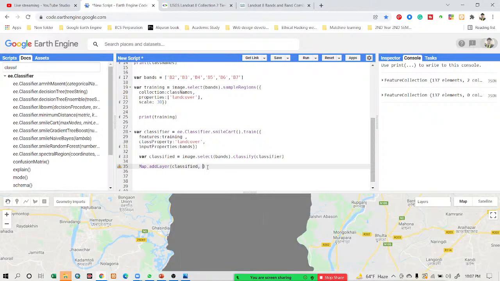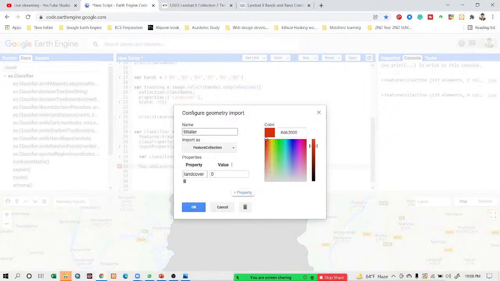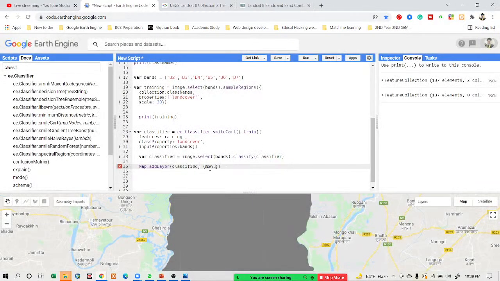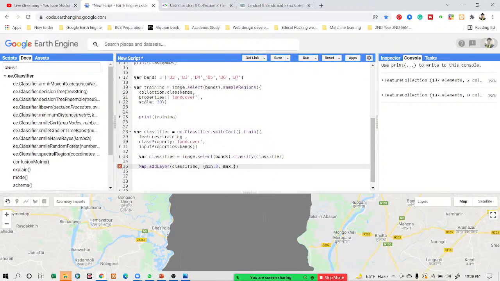I simply make a dictionary in here, and I put the min and set the min value. You can see when I take my specific feature for the min, water, I select the value 0. Okay, so this is my min value. I put 0 here, and then I also use the max, and you can see my max value with the bare land is 3. I simply put it here.